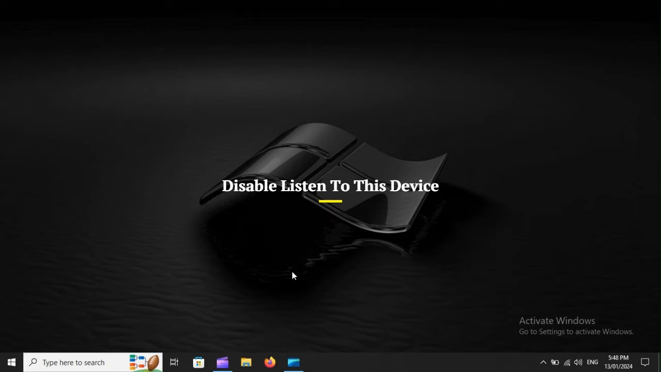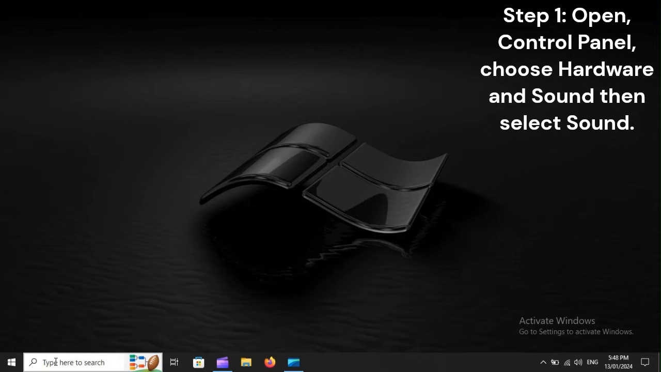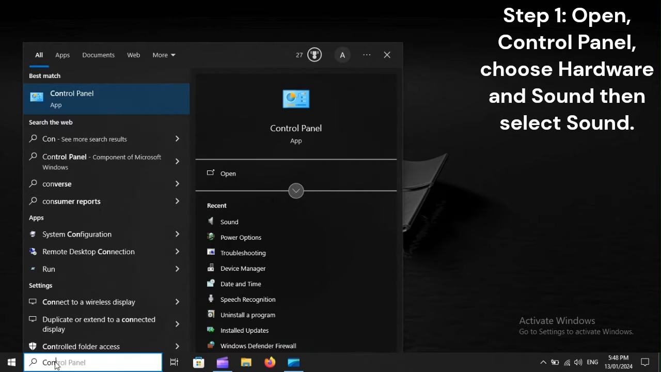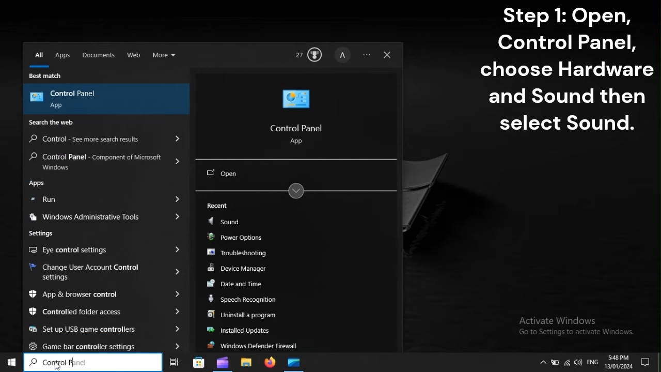Disable Listen to this device. Step 1. Open Control Panel. Choose Hardware and Sound, then select Sound.